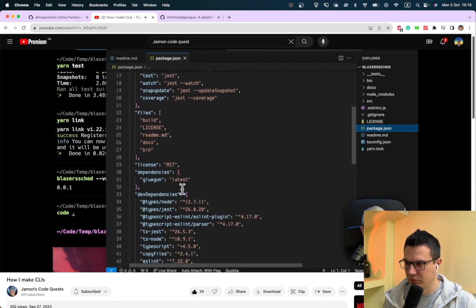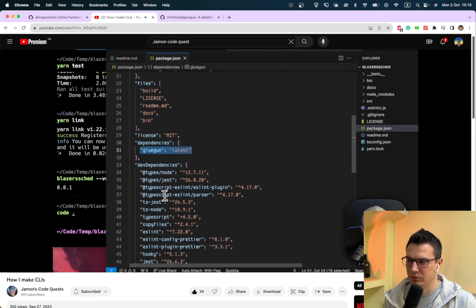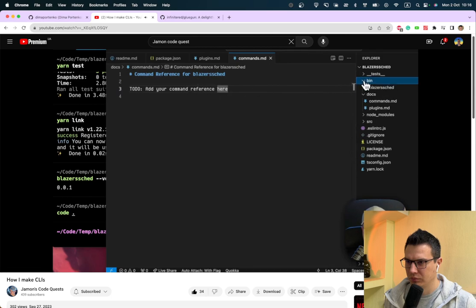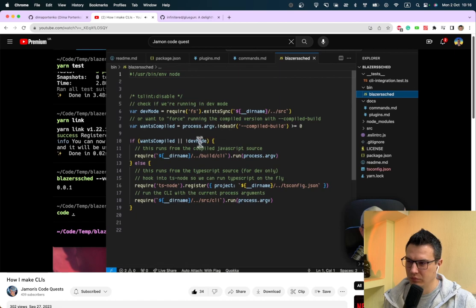You have a package JSON. The only runtime dependency is gluegun. There are some dev dependencies as well. We have a docs folder with some basic information that you can fill out, and there's a binary folder. I'm going to actually take a look at that in a second. There's also some tests. I'm not going to look at the tests right now, but there is a guide on how to write tests. So if you go to the binary, you'll see that we are running in Node.